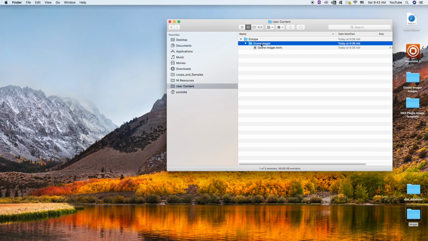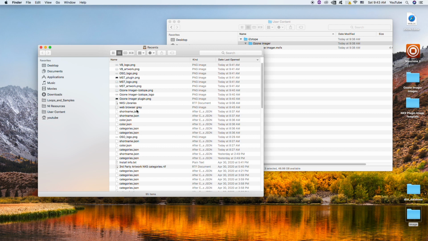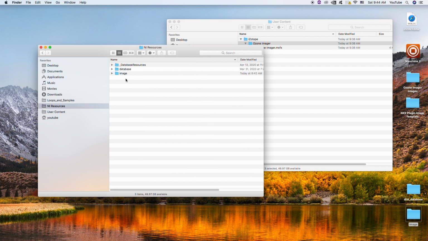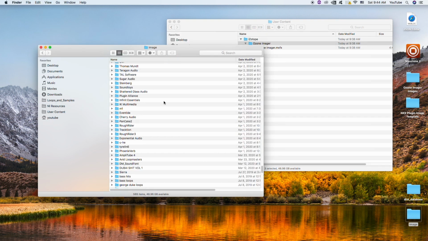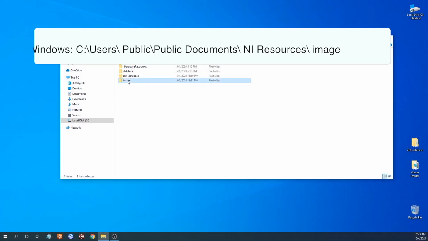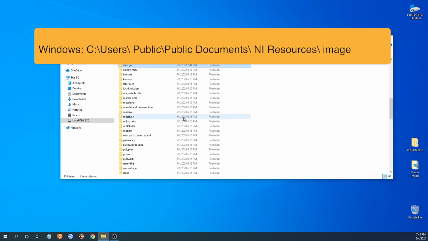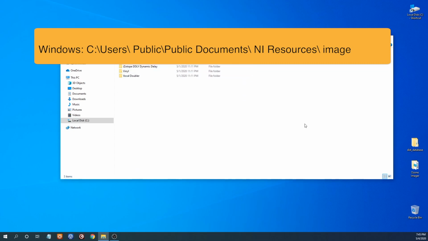Okay, I'm going to go ahead and copy this folder here. And really quick, let's go to our NI resources folder. And this is where your database and your image files will live. So for the images, it's going to be your hard drive, users, shared, NI resources, image. That's this folder here. And on PC, it's going to be your C drive, users, public, documents, NI resources, image.